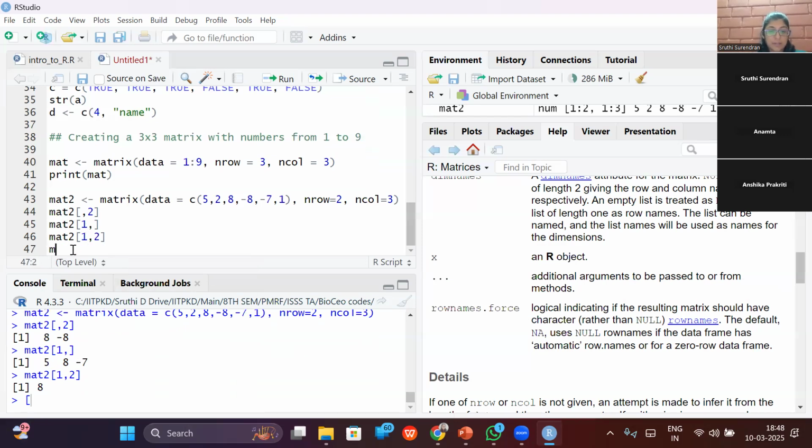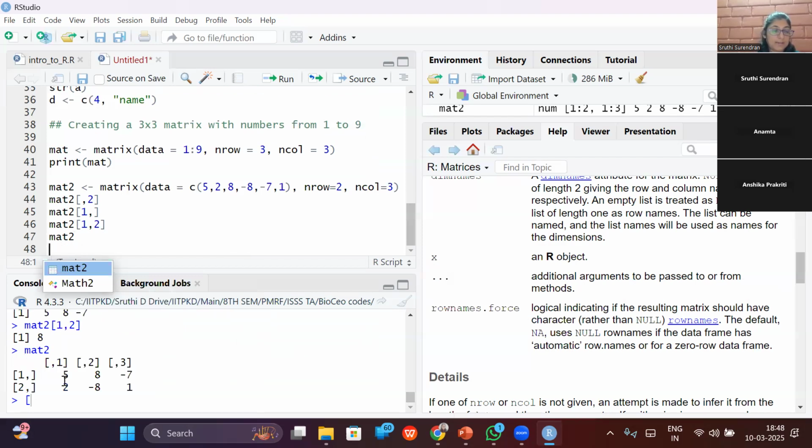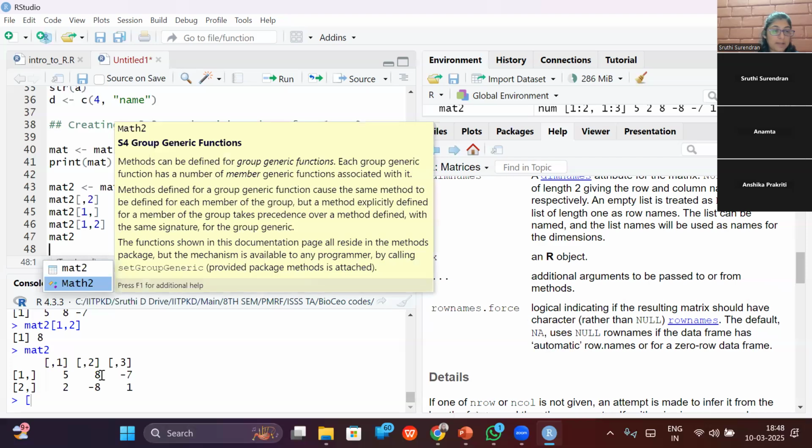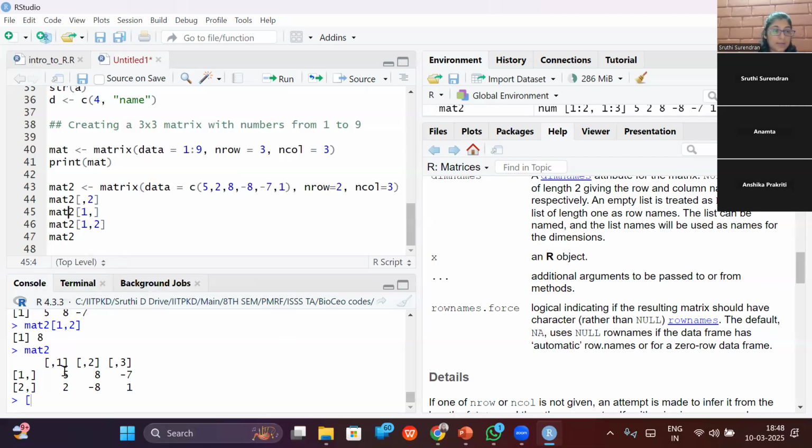Now let's see if all these are true. You just do mat2 and enter. This is the matrix. Now I wanted the second column in the matrix: 8 and -8 was the answer given. I want the first row in the matrix: 5, 8 and -7. I want the first row and the second column. The value is 8.